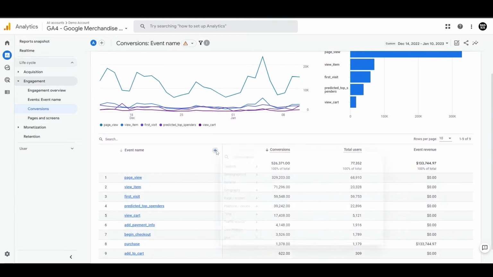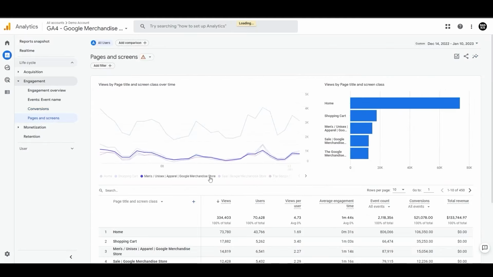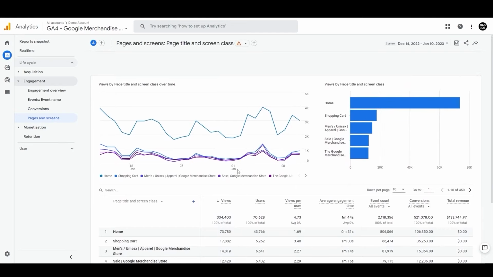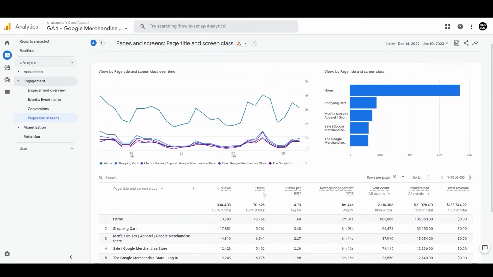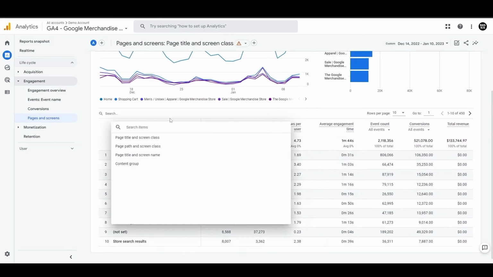And if you'd like to add a second dimension, you can do this from here. And if you want to customize this report, that is possible as well, like we discussed in our earlier video. Then we have the pages and screens report. With this report, you can determine which pages on your website are most popular among visitors. You can also view statistics such as the number of users, number of views, and more. And if you're interested in looking at the page path or content grouping, you can do this using this dropdown. All right, so that's on the engagement side.